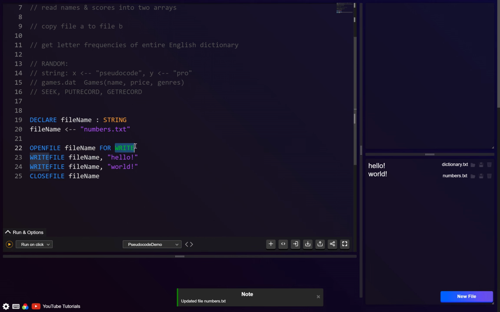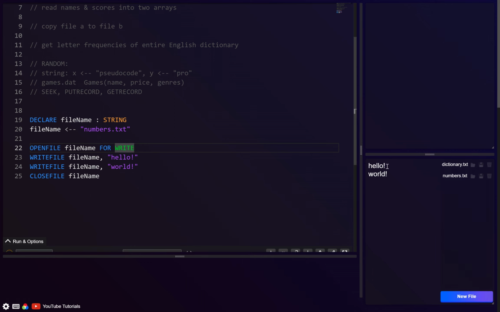Now, the thing to note is that if we're using write, I don't necessarily want to say it deletes the old file, because maybe that's not technically correct, but basically it's going to overwrite the old data. So any data in the original file is just going to be lost. Basically it's going to be a new file.